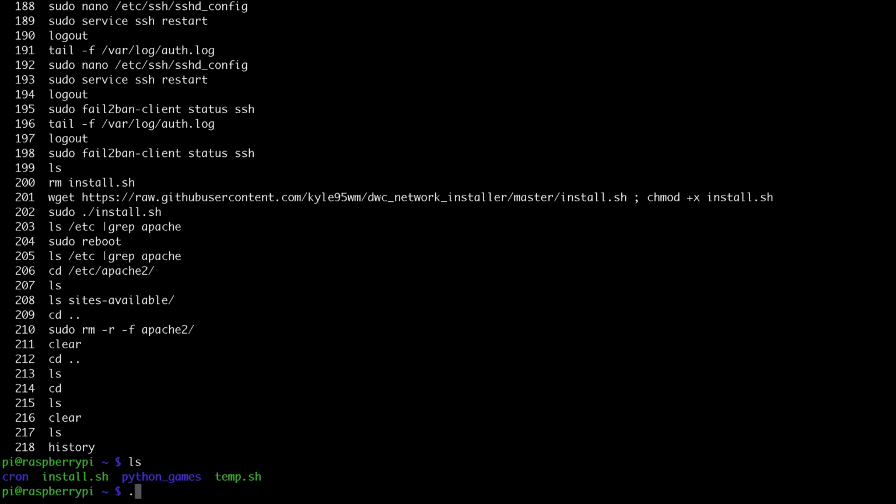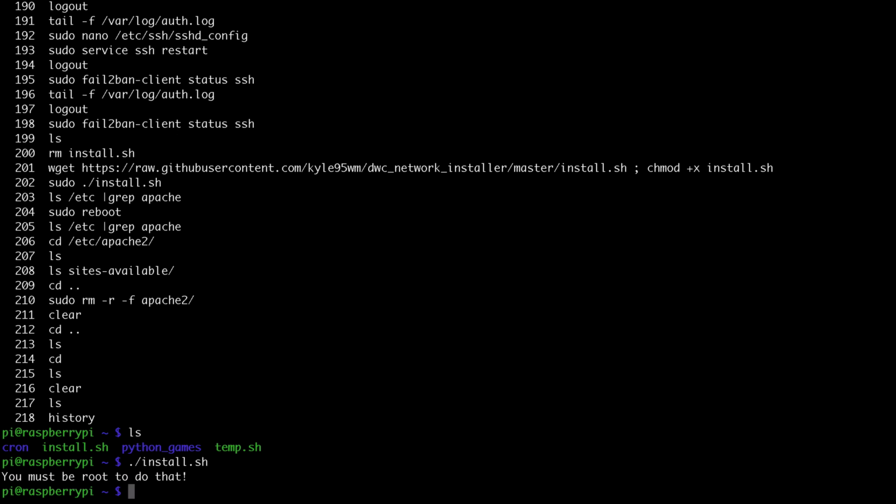Now, obviously, for those of you who are not root, I will show you guys what will happen if you attempt to run the script. It'll say you must be root to do that.